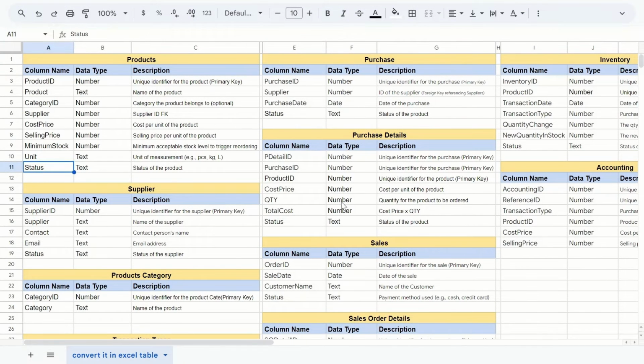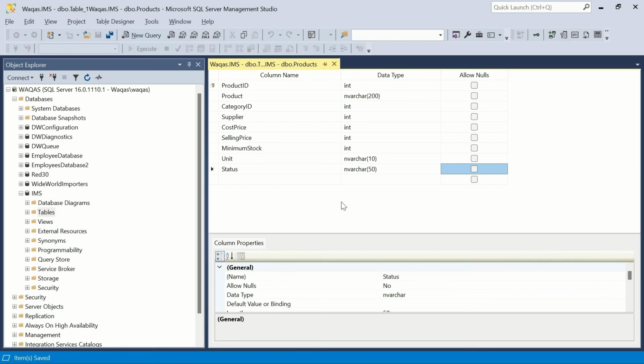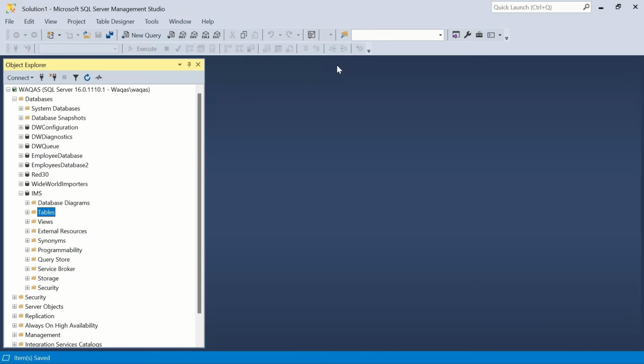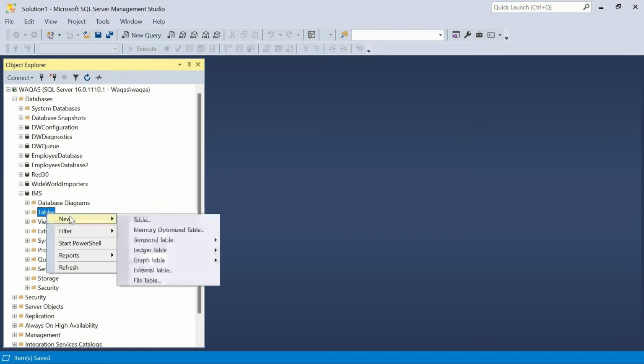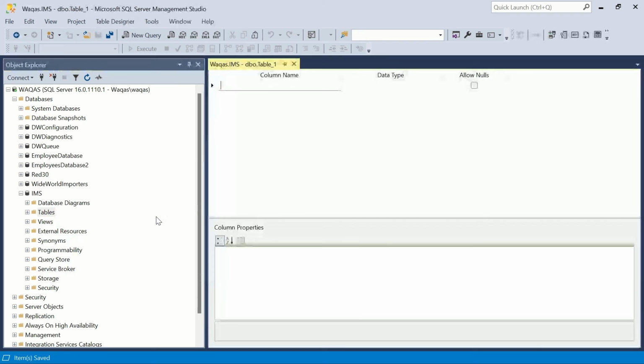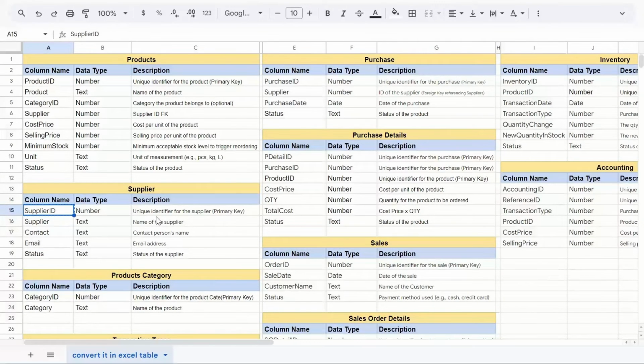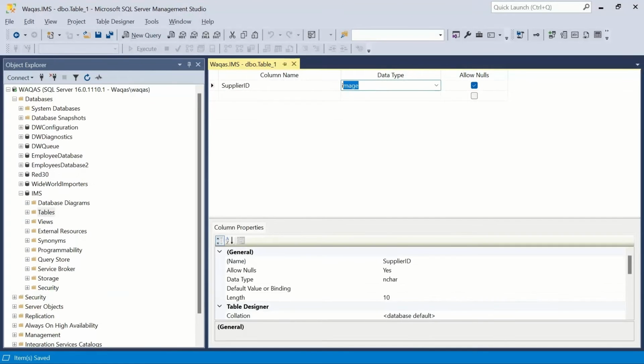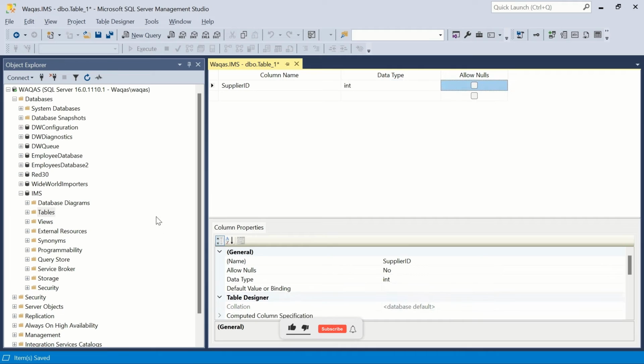Now let's go ahead and create the next table, which is the supplier table, and again we will use the graphical user interface. So table and supplier ID. Here we go. And this is going to be int. I don't want this to be null. And guess what? The first column is always a primary key, right? So I'm going to consider this as a primary key.